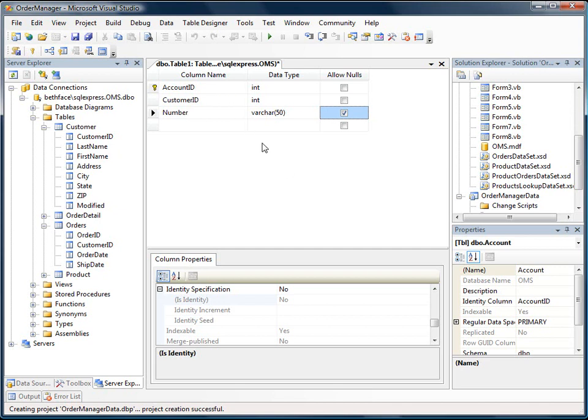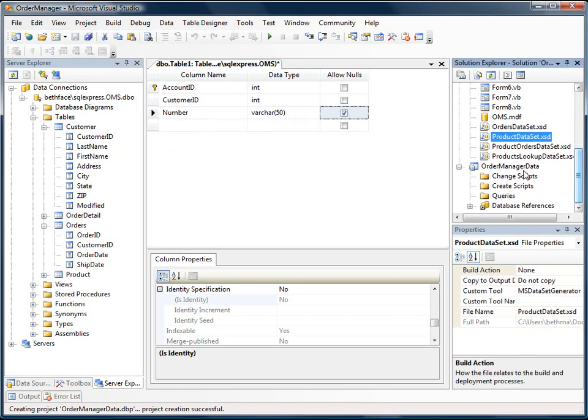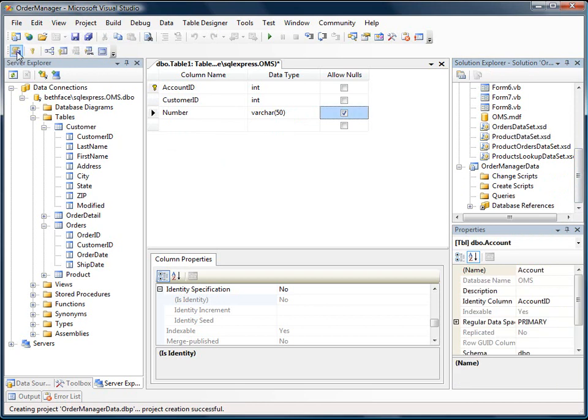Okay, so now what I could do is just press save here, and because it's a brand new table, not affecting any other tables, and there's no data in it yet, that would work just fine. But what I'm going to do is, because we have this database project set up here, I'm going to select instead this generate change script button here.